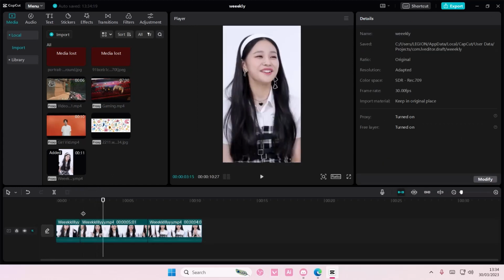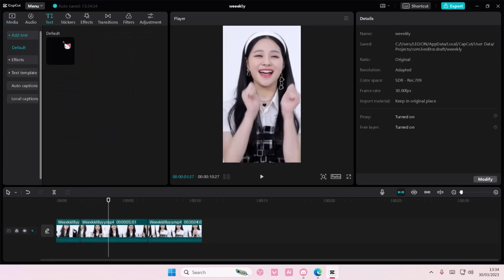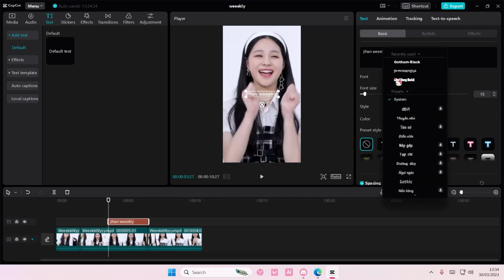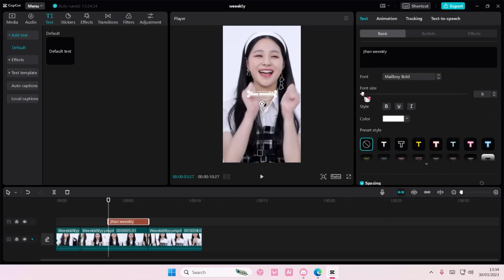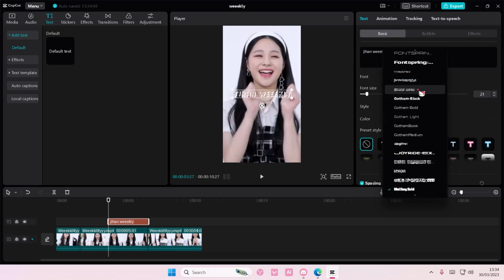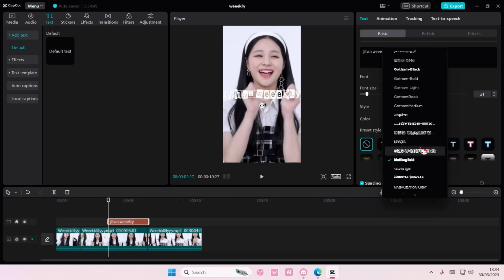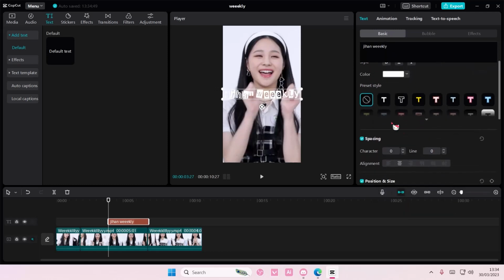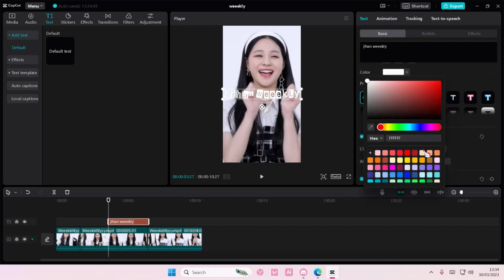Like so. You can add in a text here, add in your default text, and type in the text as well. You can then change the font. We'll select the font, just the font size, and also change the color as well.